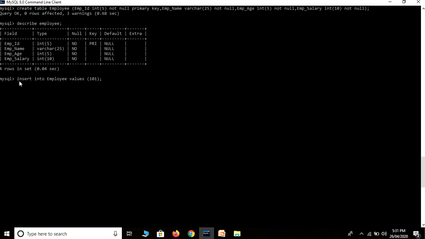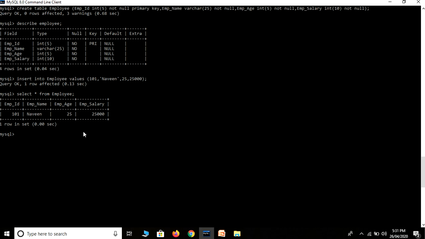We use 101 as ID. Inside single quotes, we use the name, which is Navin in our example. Age, we will define 25. And salary, we define 25,000. Let's hit the enter key. Okay, one row affected. So let's see how it looks. We use select star from employee. Okay, our data is created.